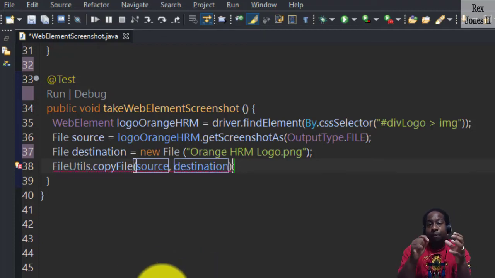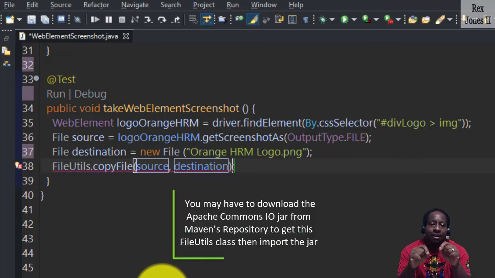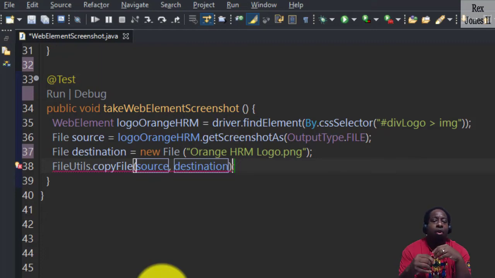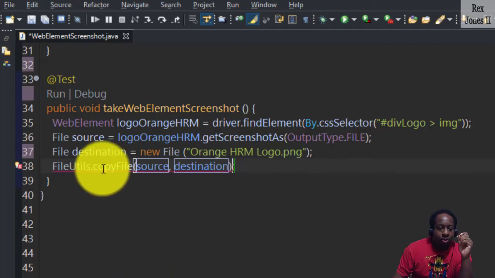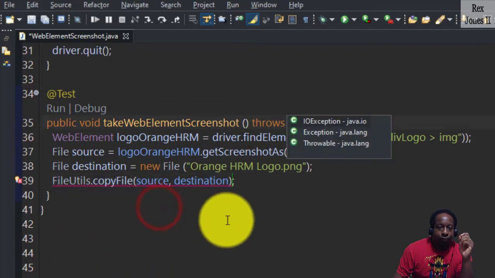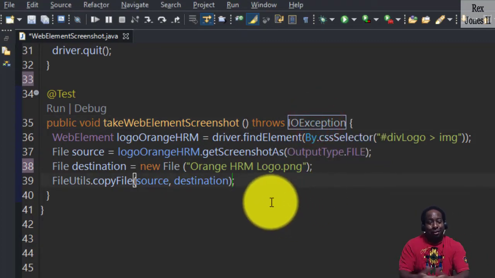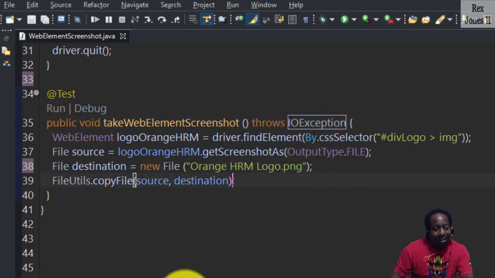Depending on how your Selenium 4 is set up, you may have to download the Apache Commons IO jar from Maven's repository to get this FileUtils class, then import the jar. It's also a dependency hierarchy for WebDriver Manager. Last step is to add the throws declaration for IOException. That's it. Let's run.